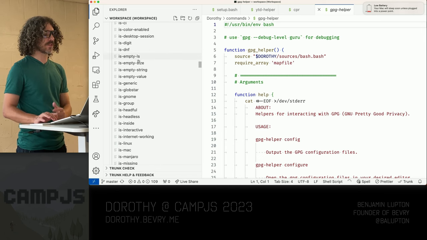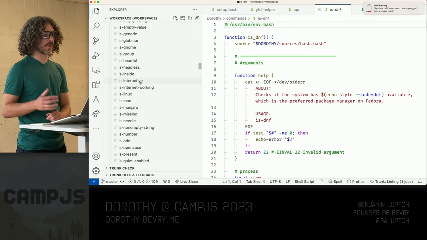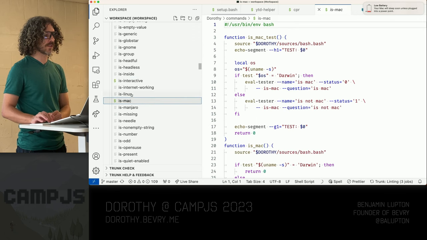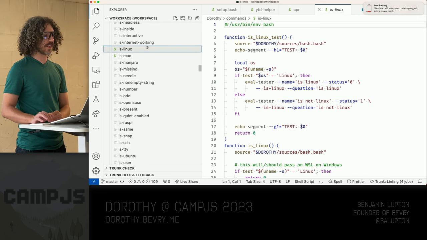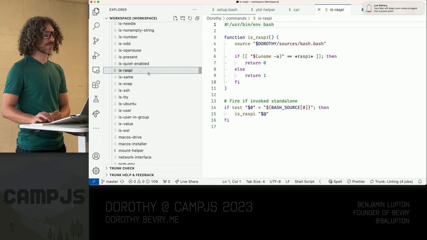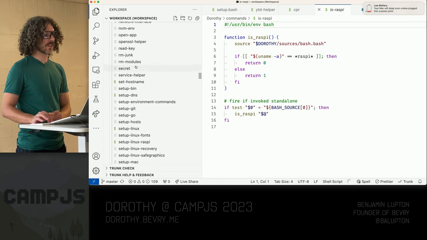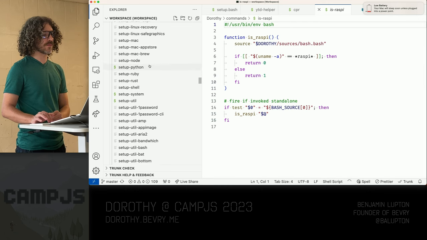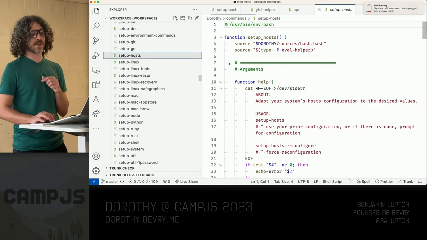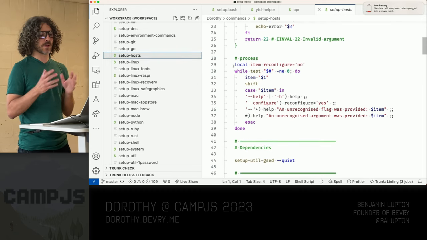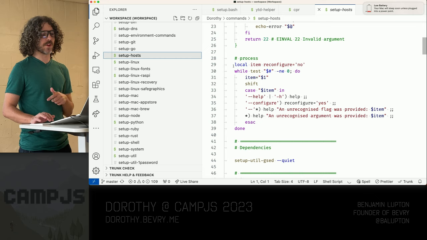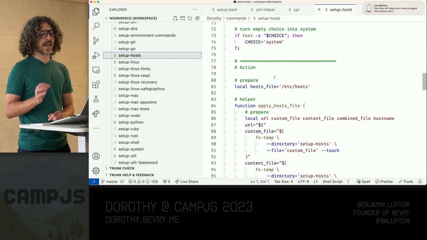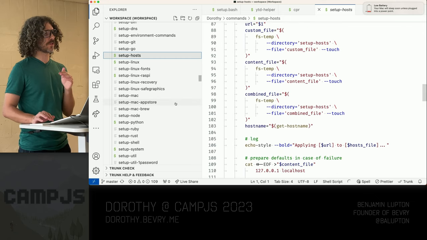Yeah, these are other tools. See if we are interactive? Are we on a Mac? Are we on Linux? Is the internet working? Are we on a Raspberry Pi? Set up DNS, set up hosts. Set up hosts is also a good one. So instead of ad blocking in your web browser, a lot of the time you can just block certain hosts in your host file instead, and that's going to make sure that it's blocked.